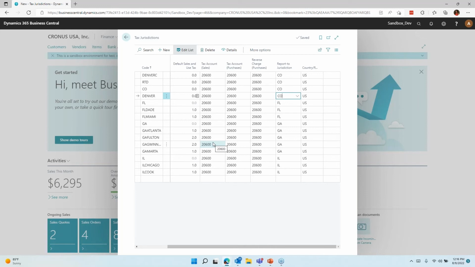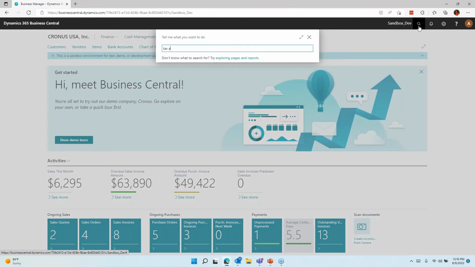So that is a setup. Oftentimes, I don't think this is a huge deal. It just helps you out on the reporting on the back end side. So that's tax jurisdiction, and that's going to lead me into my tax areas.